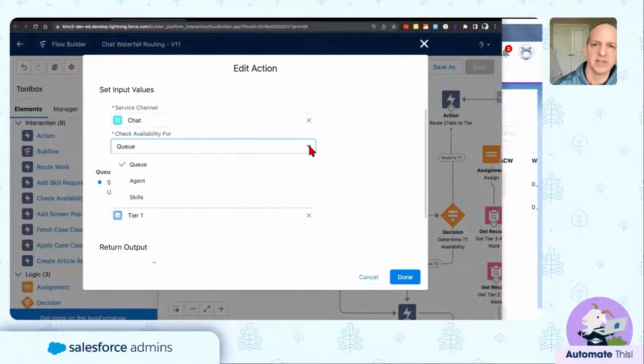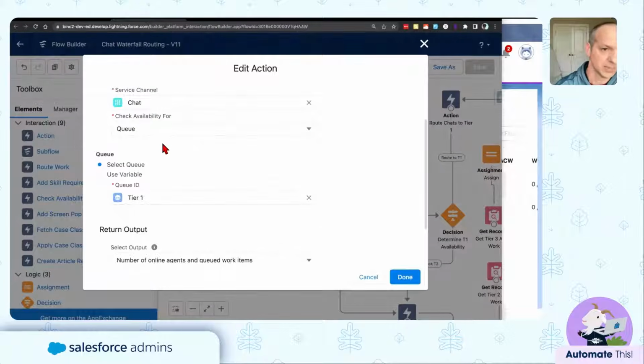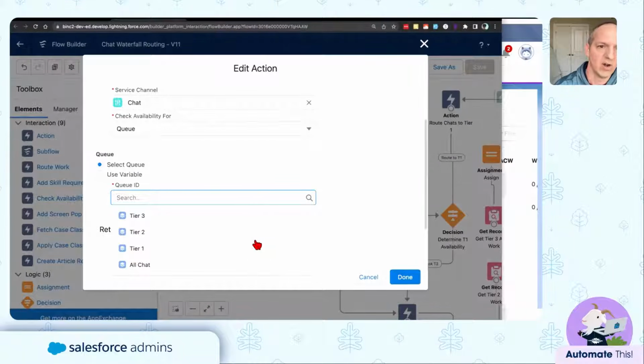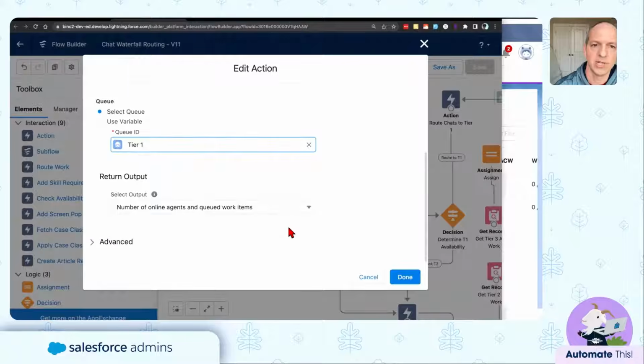And then what are we checking the availability for? We're going to stick with the queue, but you could do agent or skill as well. So again, even more flexible. And what we're looking for here is we have all our different queues lined up that are on the chat transcript object. So we keep it on number 1.